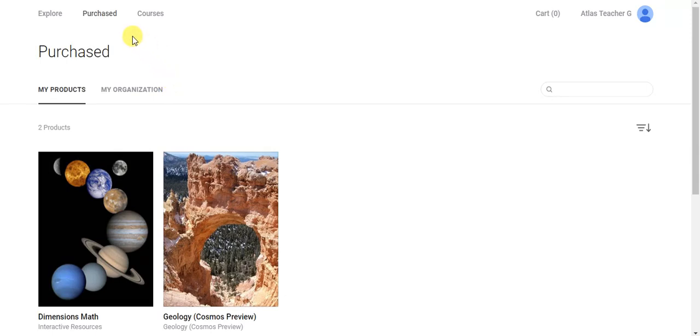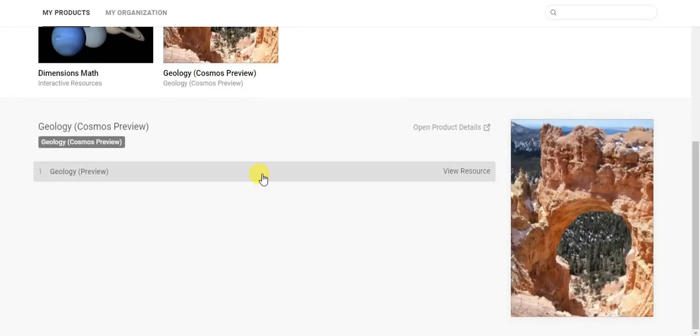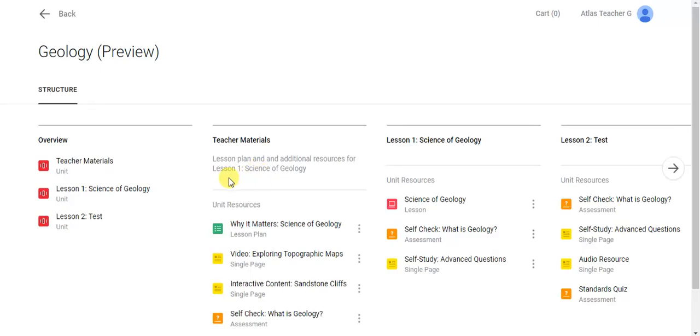Go to My Products and select the product you want to access. Find the variation of the product you want to access and click View Resource. You will then be brought to the list of resources in the product.